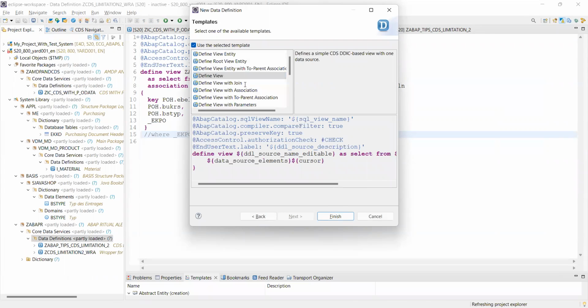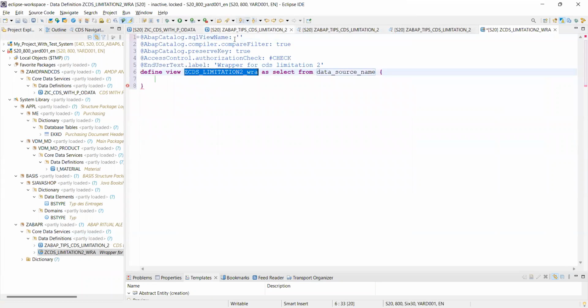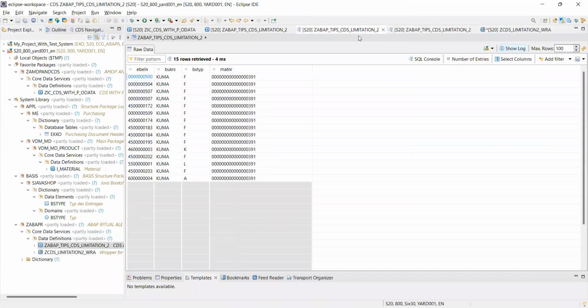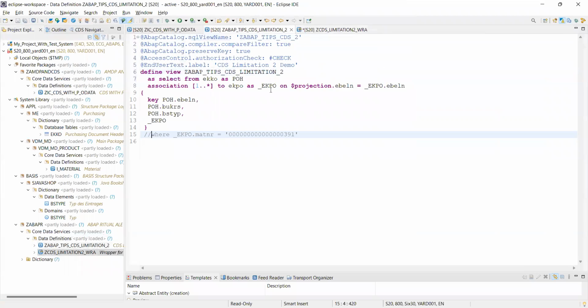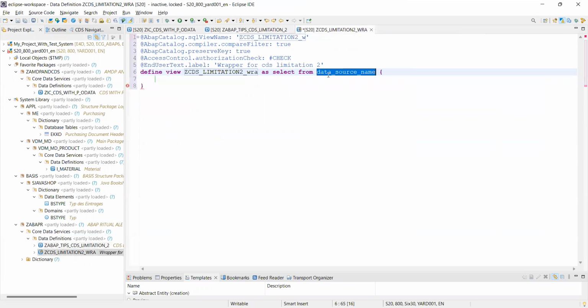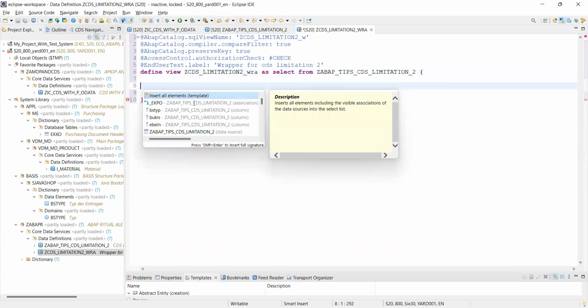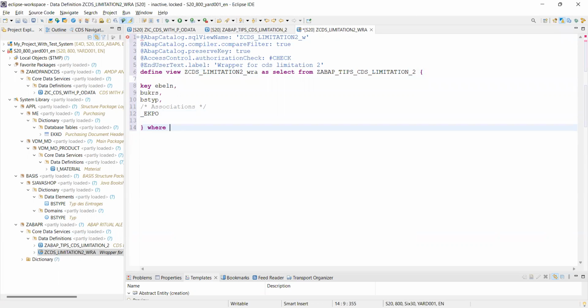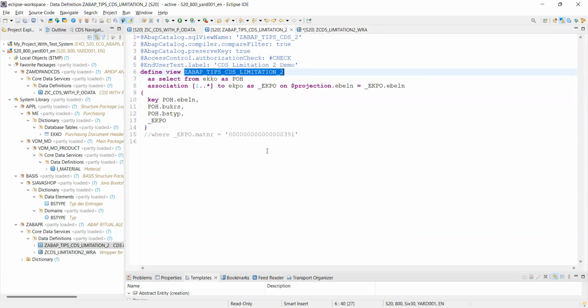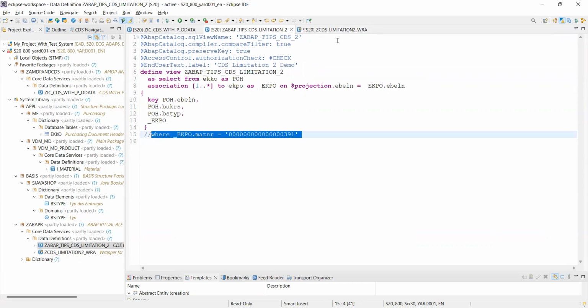Okay, just create another CDS and use this as a data source. Okay, data source, the previous one. So copy this, come here, give this one, and select all the fields, insert all the elements, right? And here you use the where condition. So underscore EKPO and all is not required, just remove it. And the where condition, you write it over here using the wrapper.